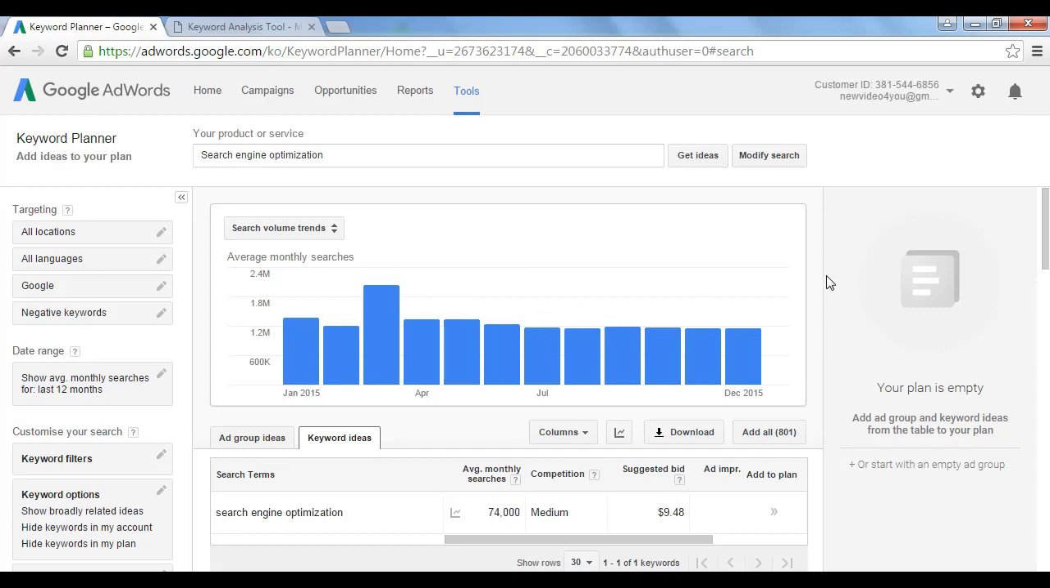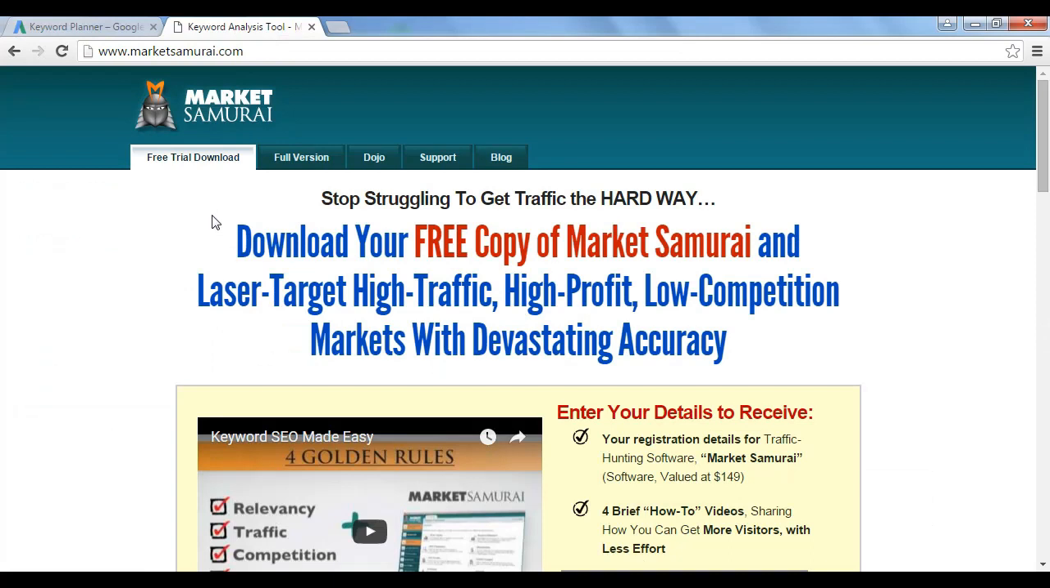Another tool is Market Samurai, and it can be a bit hard to get your head around Market Samurai. At least I found it a bit difficult to begin with, because it gives you a lot of information, and it gives you a lot more information than the Google AdWords keyword tool. It's a paid-for piece of software that you download onto your computer, and it can help you to really drill down and find some good keywords to target for maximum SEO.